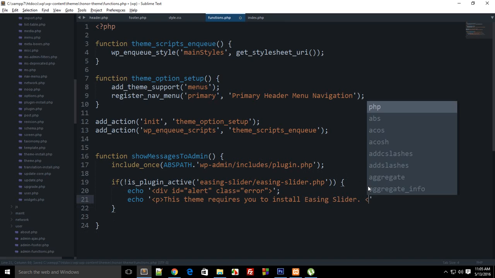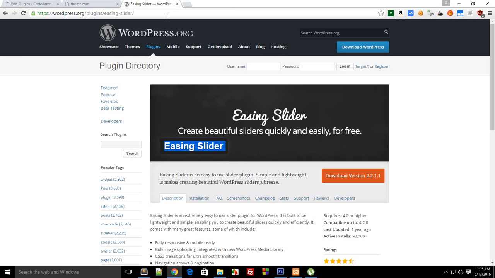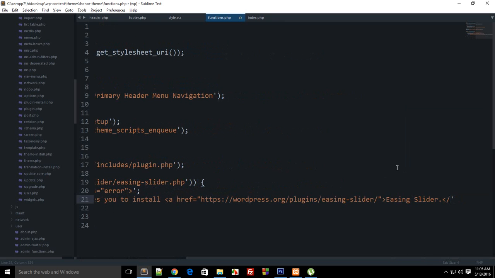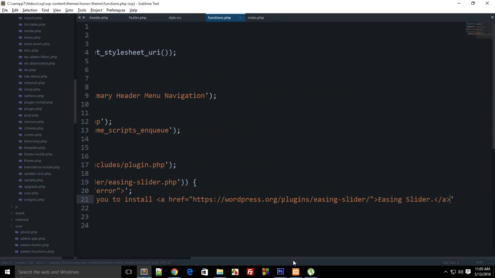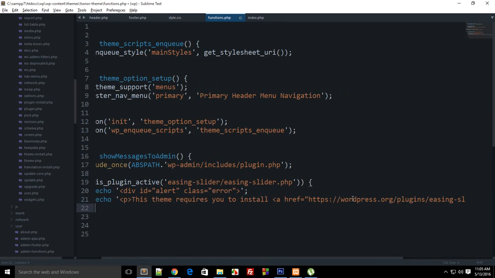and then we could link this Easing Slider to its own page so that the user doesn't have to just Google this up. So yeah, that looks like we are pretty much done with this.